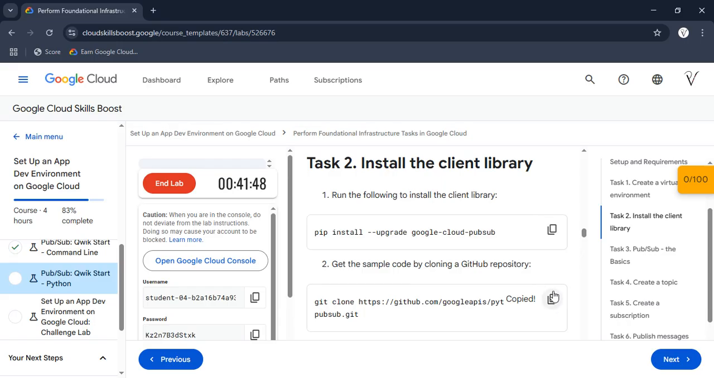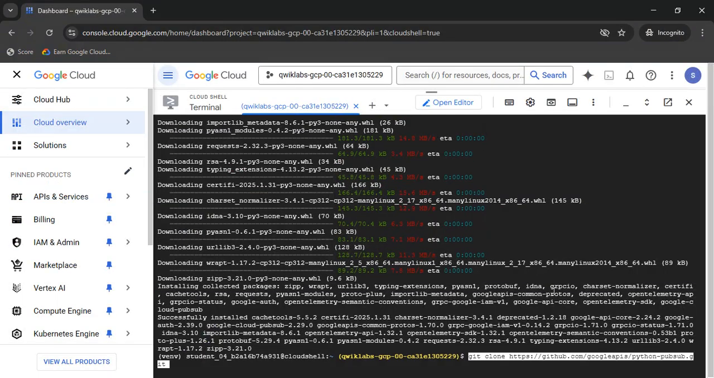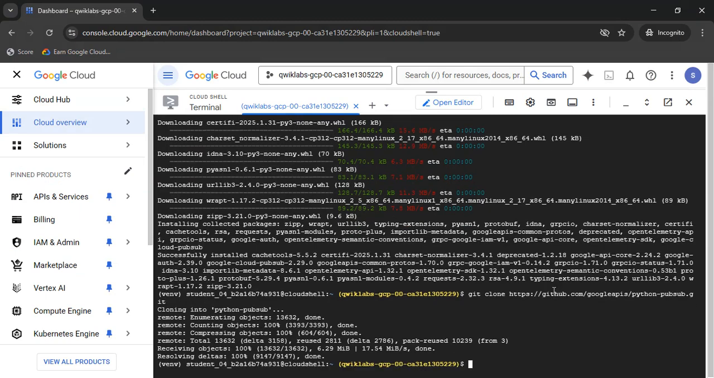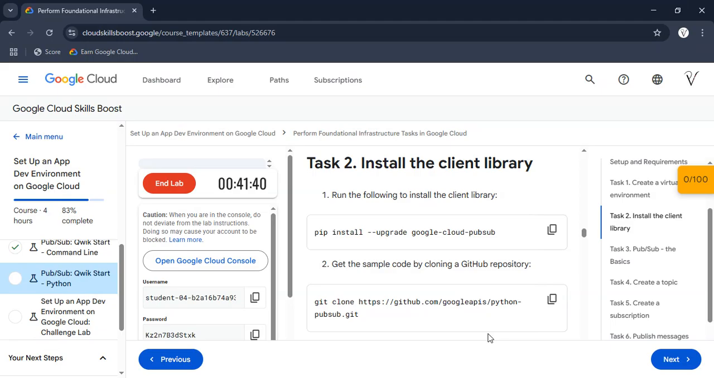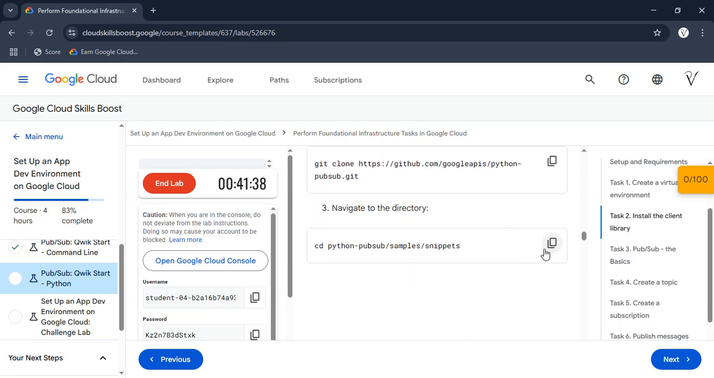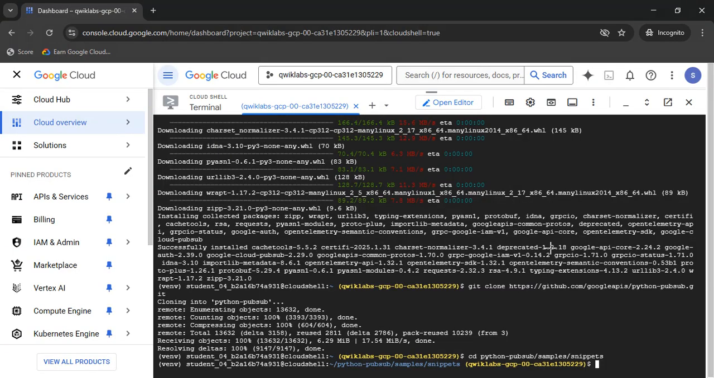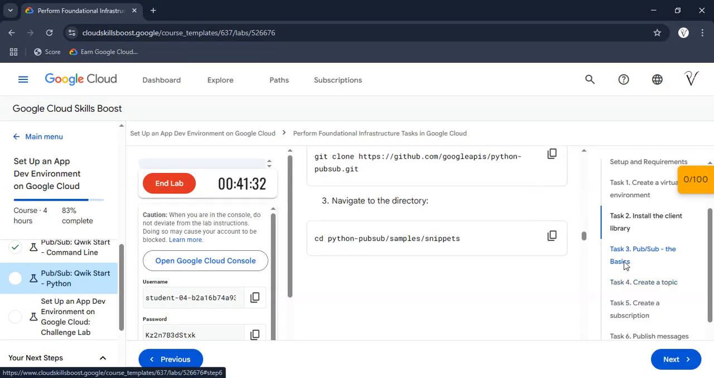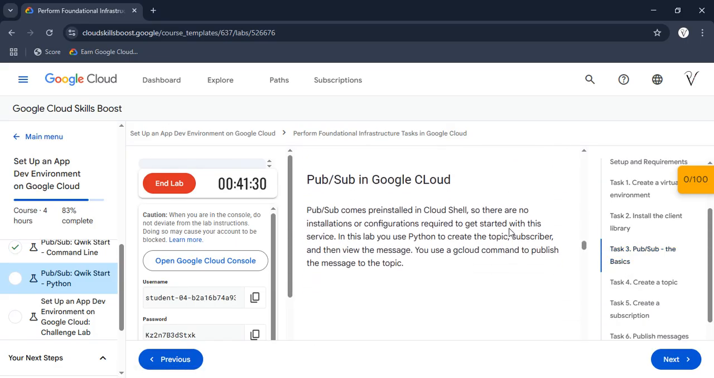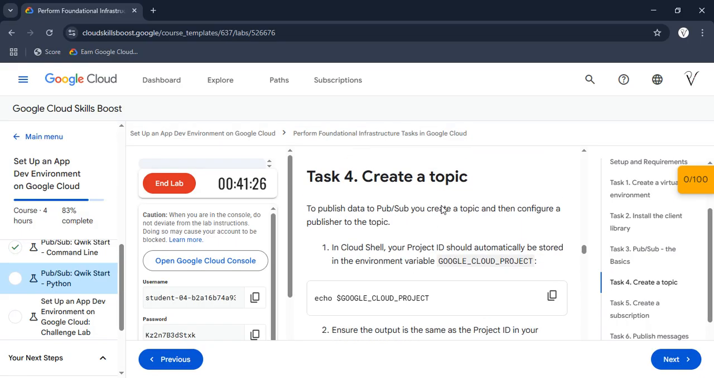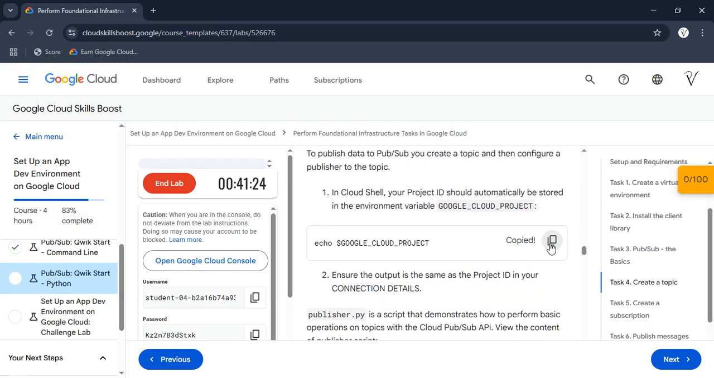Then copy this second code from task number 2, paste it here, and hit enter. Okay, we are done with this code also. Copy this third code, paste it here, and hit enter. Now come on to task number 3. Okay, there is no code in task number 3, so simply come on to task number 4.